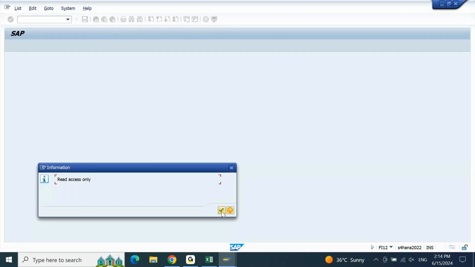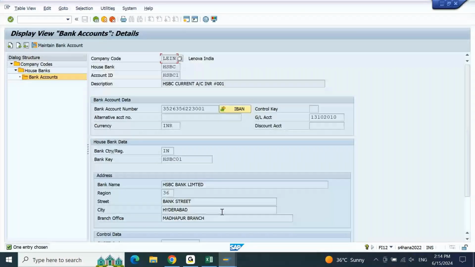And now earlier it was showing a blank, but now it is displaying bank account details. In short, house bank account ID, account description, bank account number, GL account, address, everything is updated because you have set up the house bank account master using the Fiori application. From the manage bank account Fiori launchpad or manage bank account Fiori tile, you are able to create this information. That data is automatically reflecting in your SAP GUI. Once this is done, your house bank account ID is created.